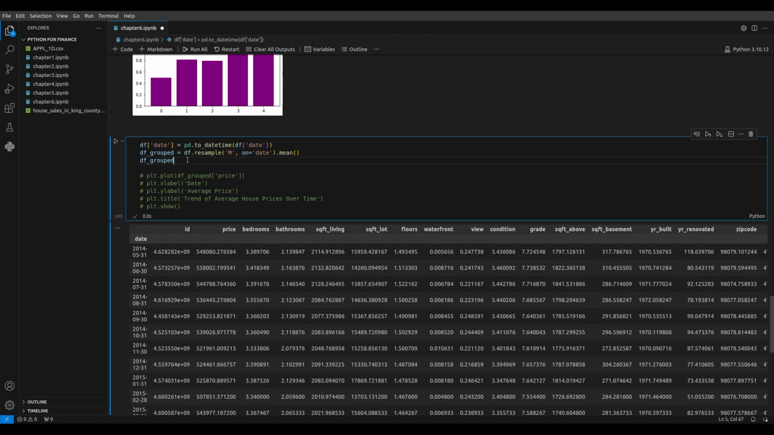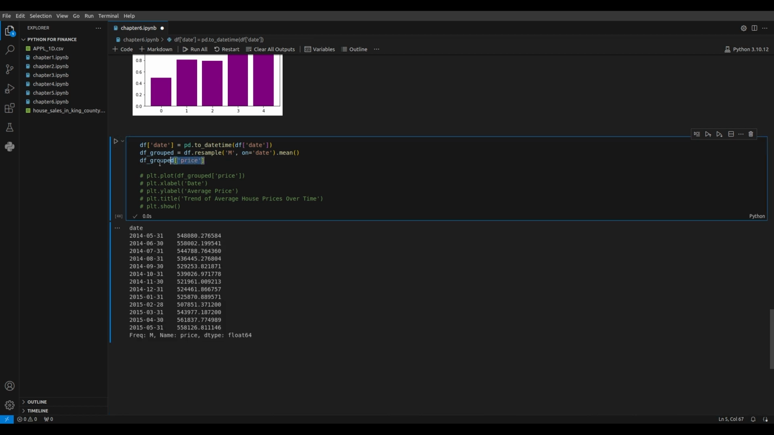Okay, so let me show you if we do price, because what we want to see is the evolution of the price average on each month. So if I do this df grouped price, you can see that we also have a series here.